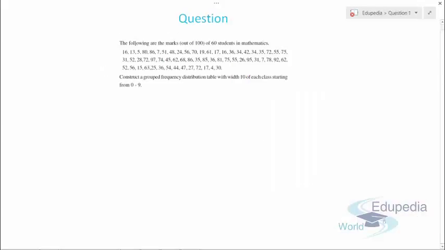Now the question says that the following are the marks of 60 students in mathematics. So we need to construct a group frequency distribution table with width of 10 each class starting from 0 to 9, right? The width of the class should be 10 and the class should start from 0 to 9. So let's see how we can solve this question, right?